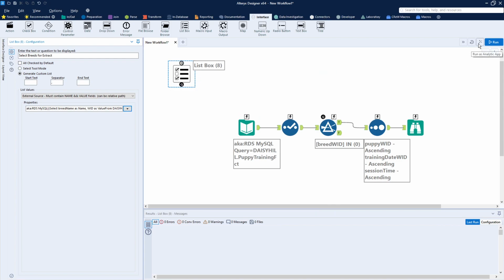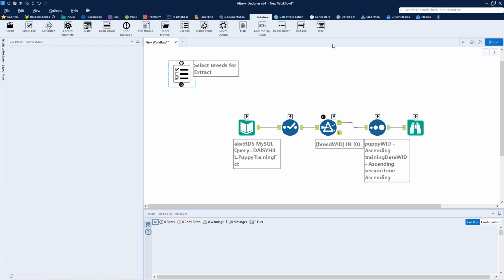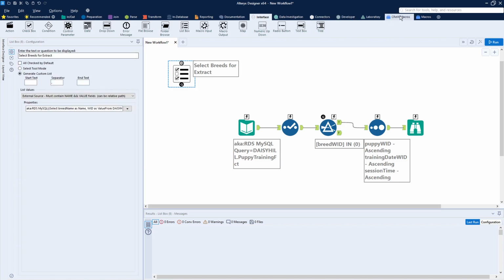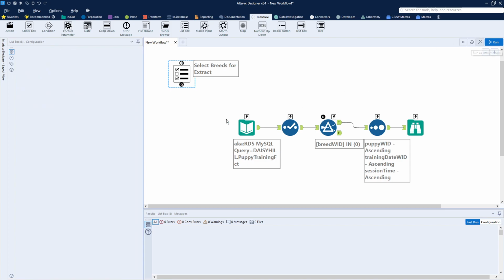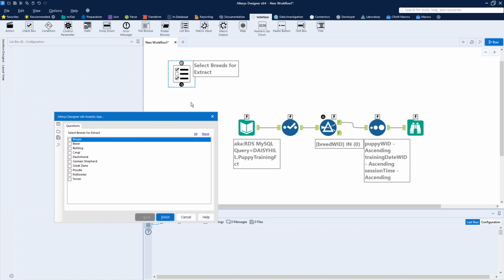We can run this very quickly. It won't do anything at this point in time, but you can see, interestingly enough, we didn't see. Oh, there it is. Not sure what happened with that first running of this, but that's okay. Here's our list of the breeds. And so we can go ahead and choose a couple of these and we'll pass them forward.